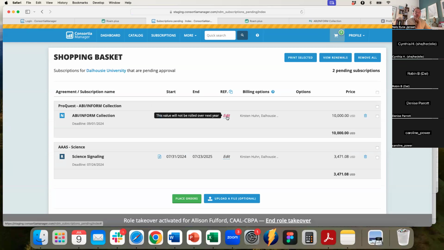You can put in your PO numbers. Some institutions have the same PO number, or subscription number, that carries over from year to year. You can actually copy last year's references for all the orders that you have in the shopping cart. But if it's a PO number that is different from year to year, you can put it in here.